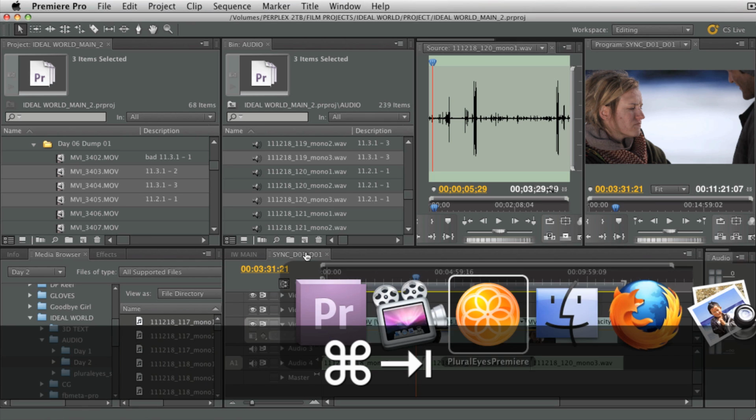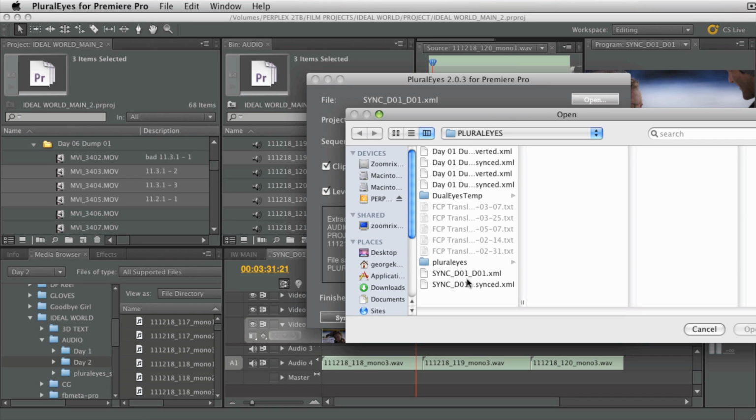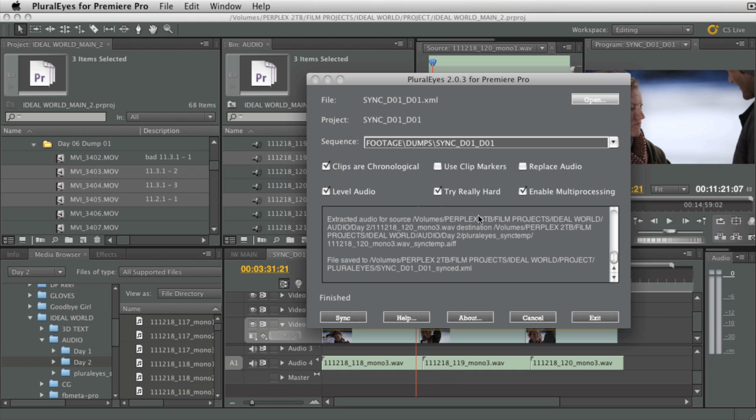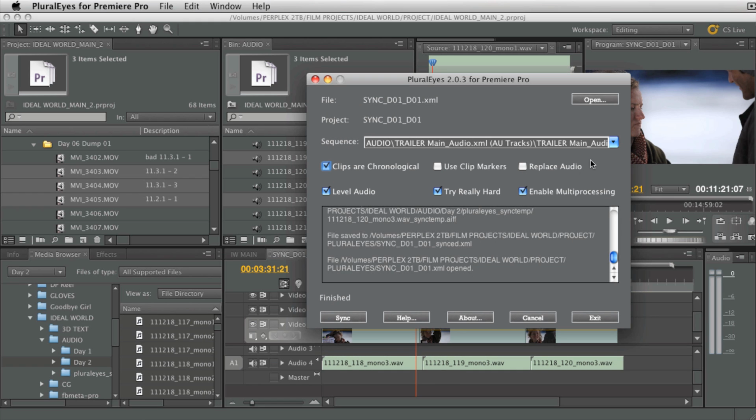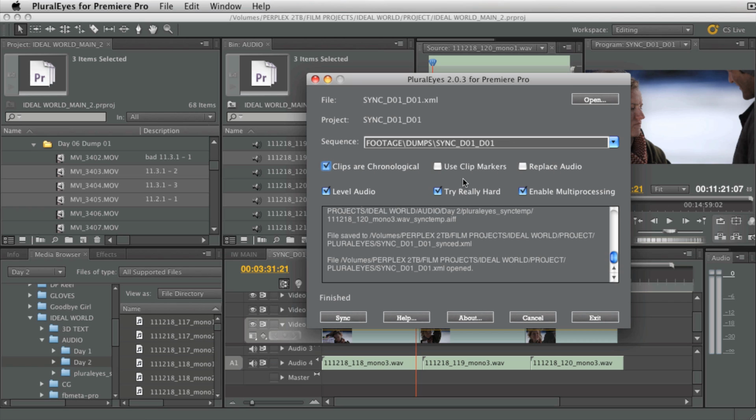Okay, let's pop over to PluralEyes. Go to Open. Select the XML file, Open. It loads it up. And we go ahead, find that little sequence in the sequence selection box. And I believe that's this one. Cool. So indeed, our clips are chronological. If they weren't, then PluralEyes would just have to do a little bit more work to find them. And that's why it's a good idea to set them in chronological order to begin with.